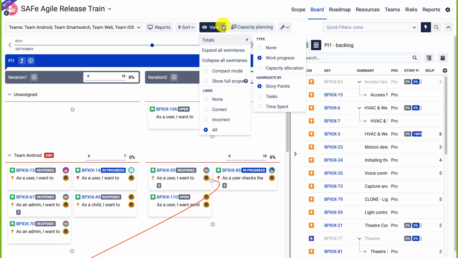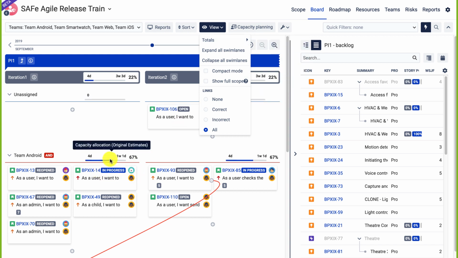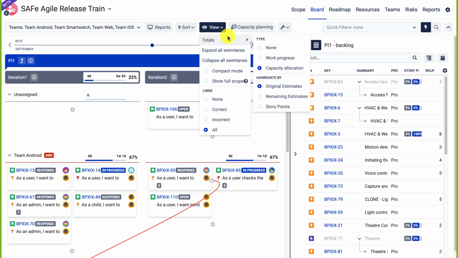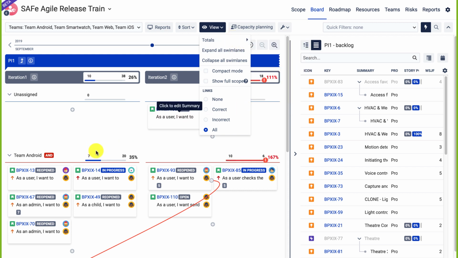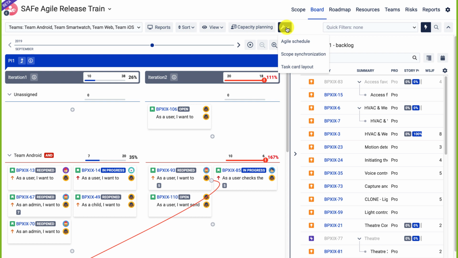Let me correct this. Change the totals to change it to capacity planning. So we can use the totals, the progress bars that you see here, for two purposes. One would be the progress tracking, and the other one is the planning. So as you can see, I do have warnings. I have to pay extra attention to those time boxes. So what are the time boxes?